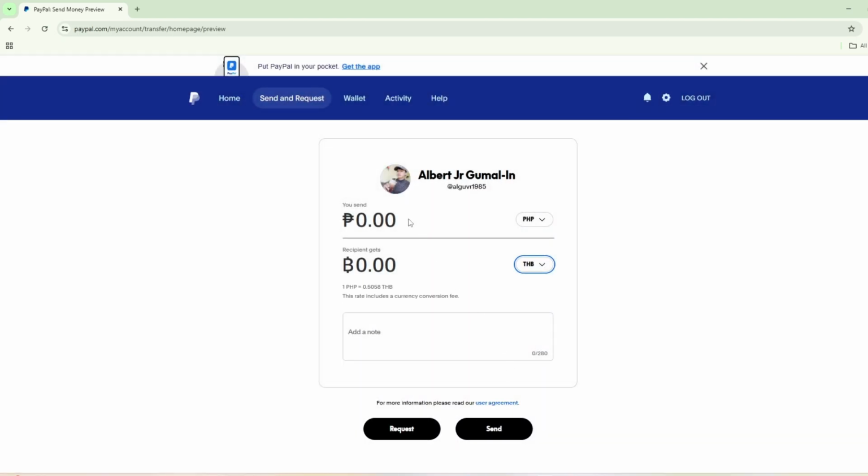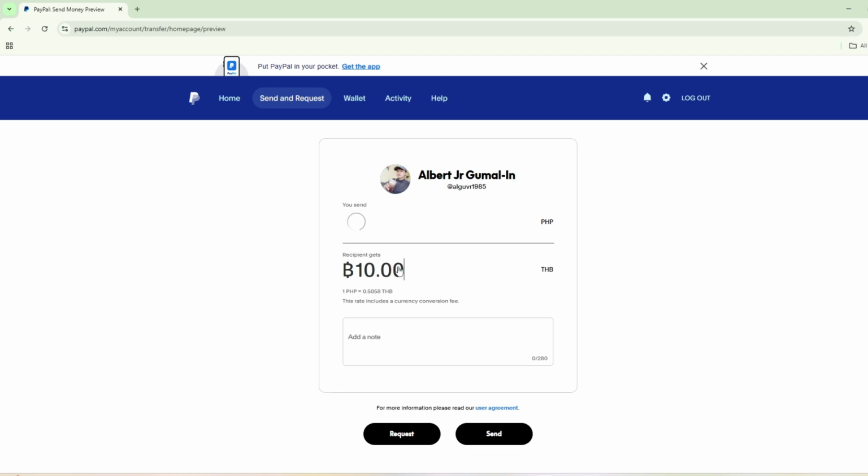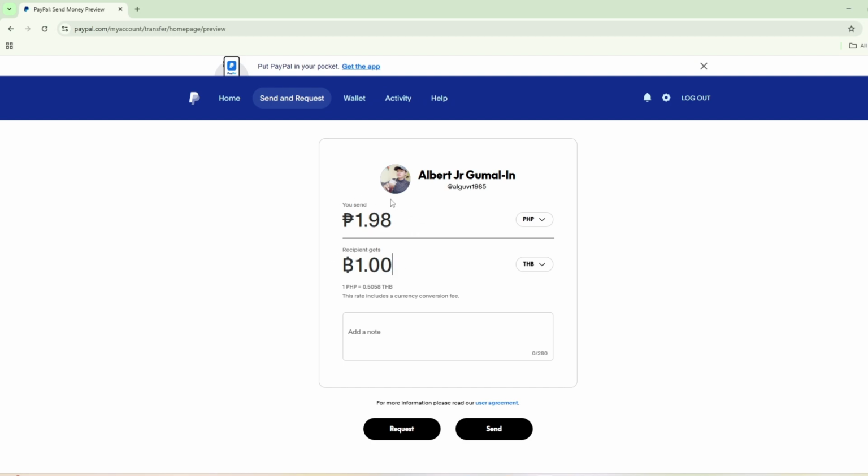PayPal will automatically convert the amount into the recipient's currency, so you can instantly see the estimated total they will receive. If you want the recipient to receive an exact amount in their currency, you can adjust the converted amount directly, and PayPal will automatically recalculate how much you need to pay in your own currency. This can be useful when covering invoices, bills, or exact payment requests.